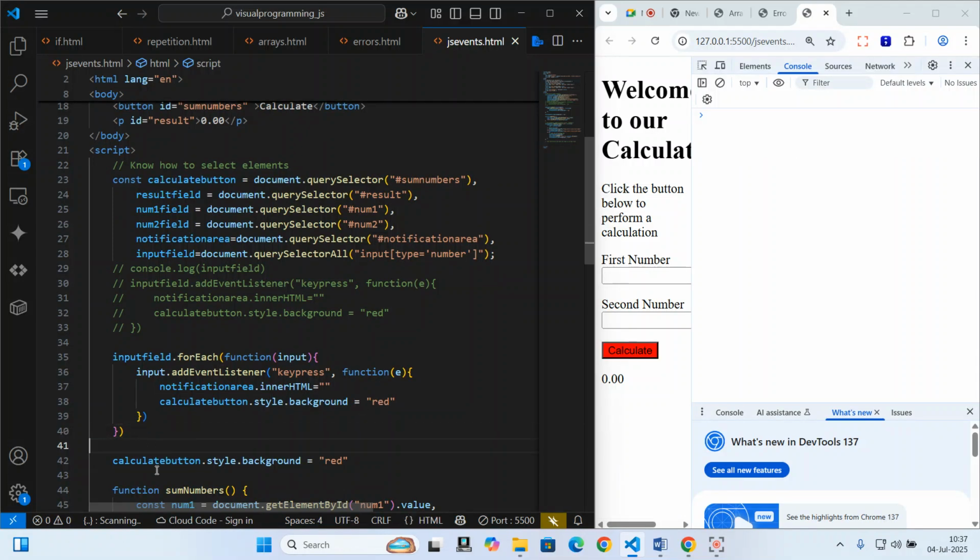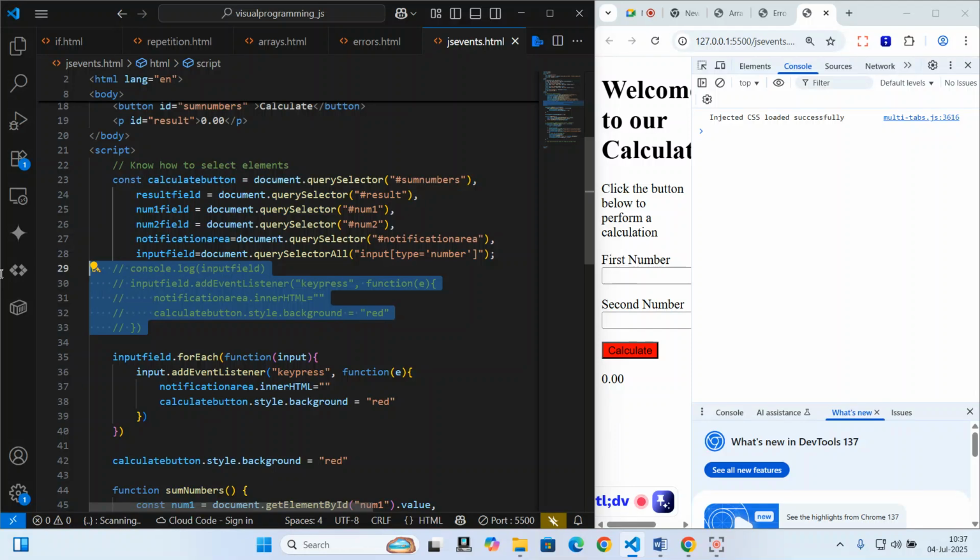So this would actually work out. Because this is going to be an array of elements and not a single element, I'll go through each of the elements in the array. Then for each of those elements as an input, I will add an event listener of key press. When you press on the key, or key down or whatever it is, you should be able to perform this operation. So that is the mistake that I was making.